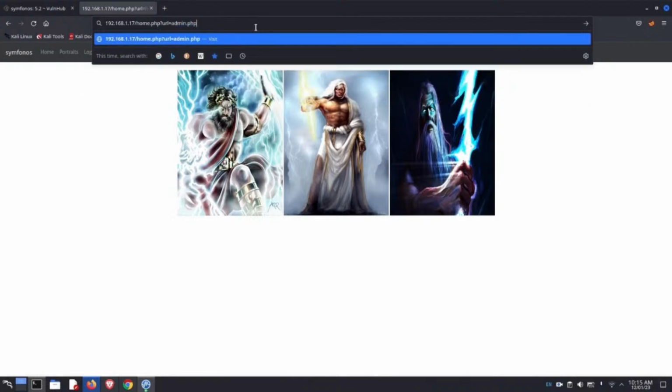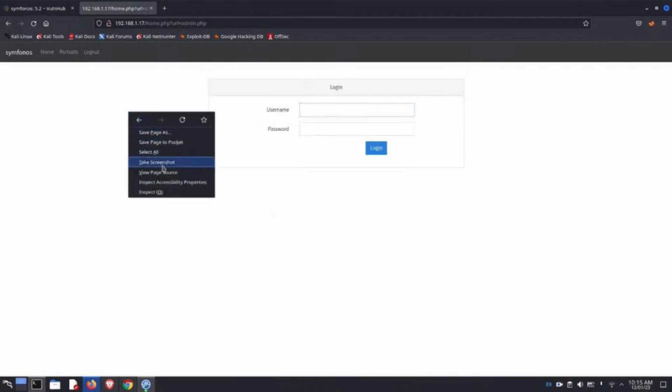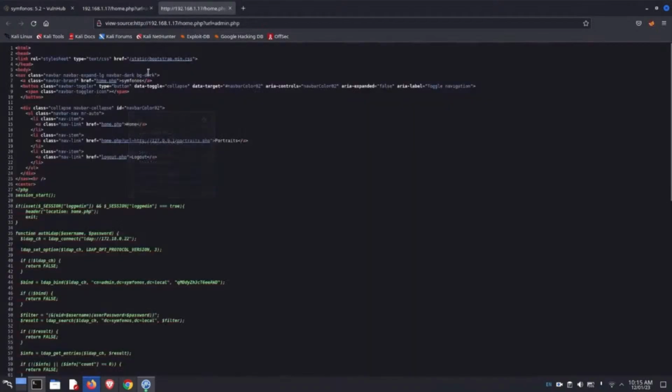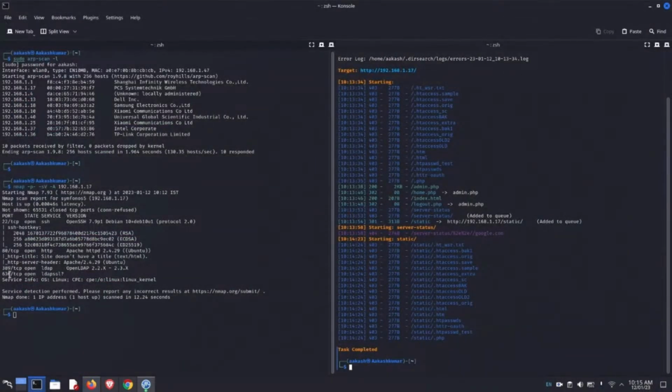admin.php. Let's check the content of admin.php. Find some credentials. Let's redirect. Let's check the view page source. Now in the view page source, you can see there is a header, the service, there is logout, but there is a PHP session start, the session ID, the password. There is an LDAP service also. Now you can see our LDAP service, port number 389.